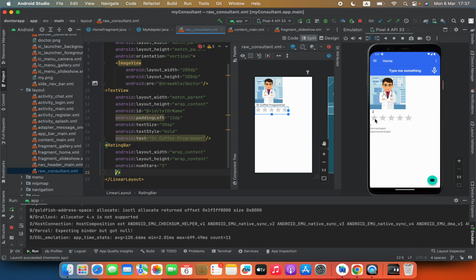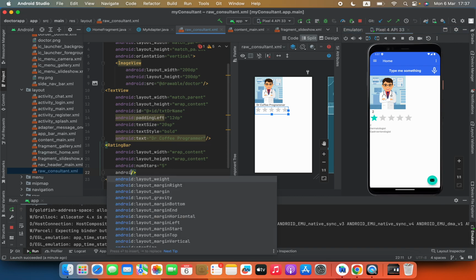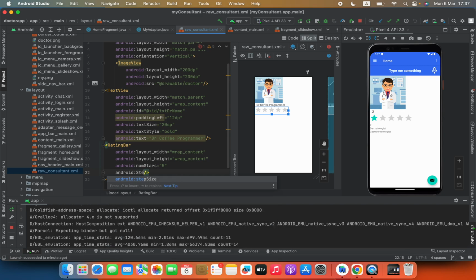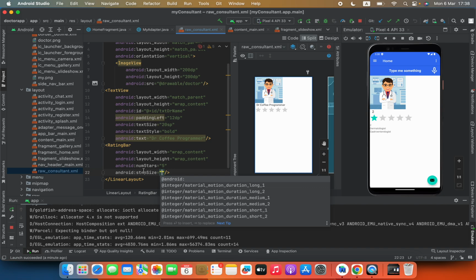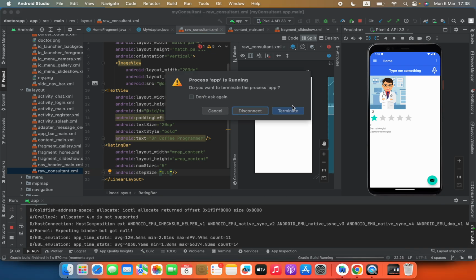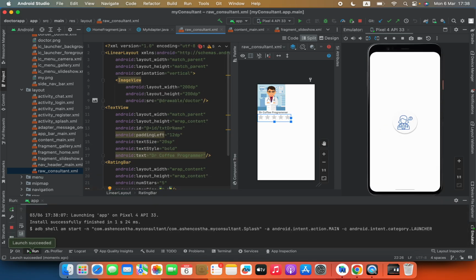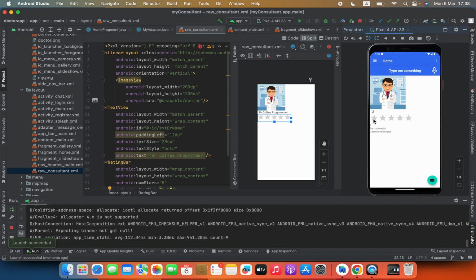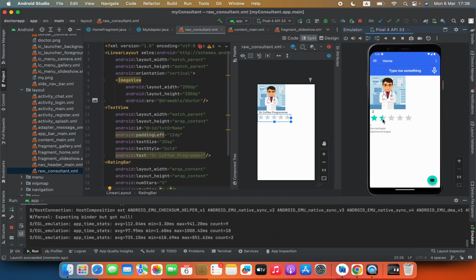Okay, now when we try rating here, you can see it will rate one by one. How can we start rating by half of the star? For that we can say android:stepSize, that could be step size, and we can say 0.5. Now we can start to do rating half by half, like 1, 2, 3, 4, like that.